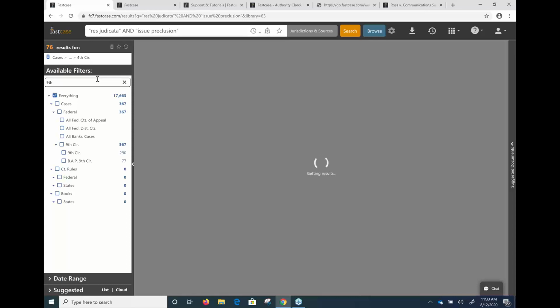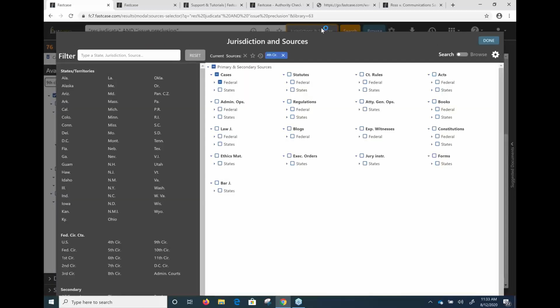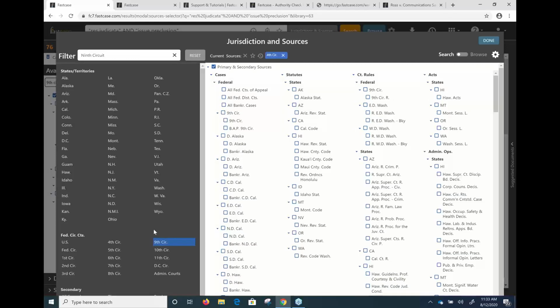Let it catch up with me there. So we have our broader categories for our Ninth Circuit, but if we come back, we also have the ability to apply a narrowing filter before we run a search. So let's click on Jurisdiction and Sources. With Jurisdiction and Sources, we can work from left to right to apply a narrowing filter. If I clicked on Ninth Circuit, I then have all of these corresponding checkboxes for district courts within the Ninth Circuit.